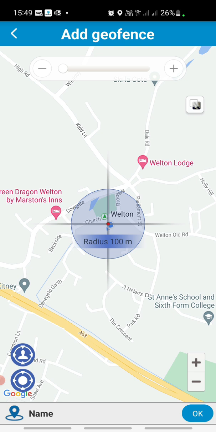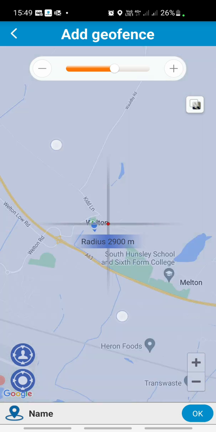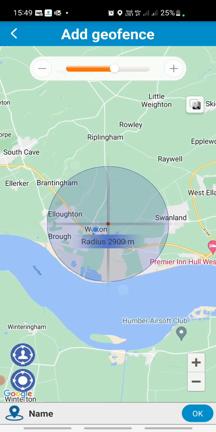For example, on a night example, you can put a radius around that. At the moment it's defaulted to 100 meters, but using the bar at the top you can make that a lot bigger area. As you can see here, I've made it up to 2,900 meters. So what happens, you set that geo point, and if the vehicle moves out of anywhere out of that radius, it will send you an alert to your phone.